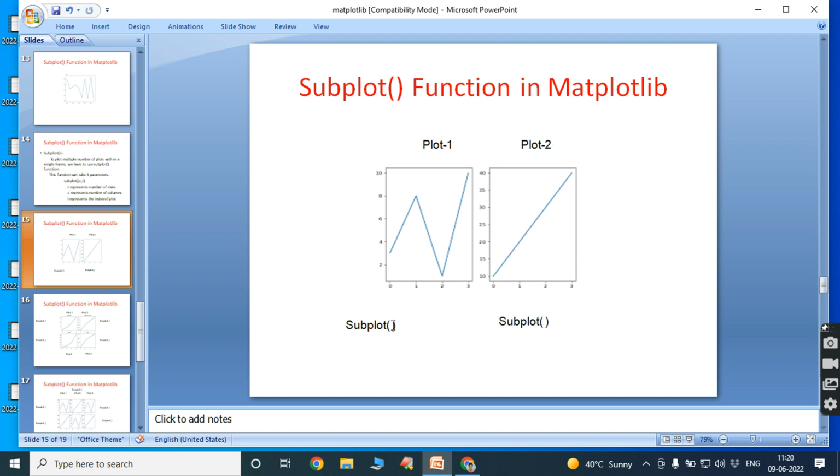How to write the subplot function? First, how many rows are there within the frame or figure? Only 1 row. Next, how many columns are there within the figure? This is the first column and this is the second column. So 2 columns are there. Next, we have to write the subplot function for this plot 1. The index of the plot is 1.